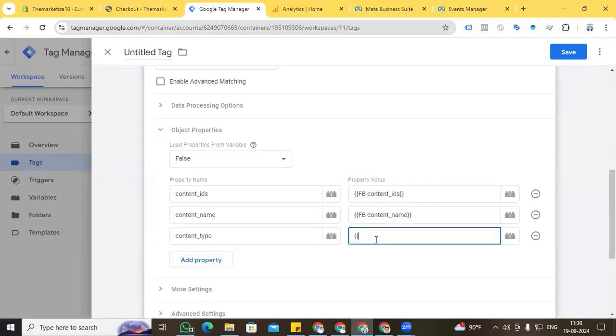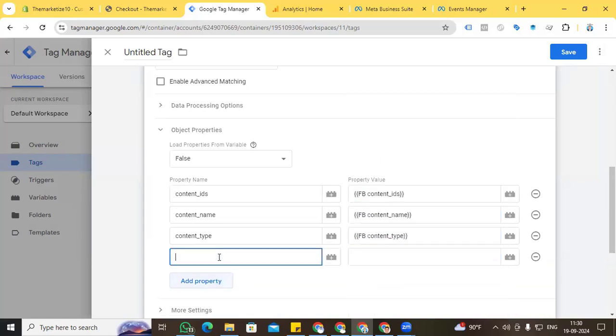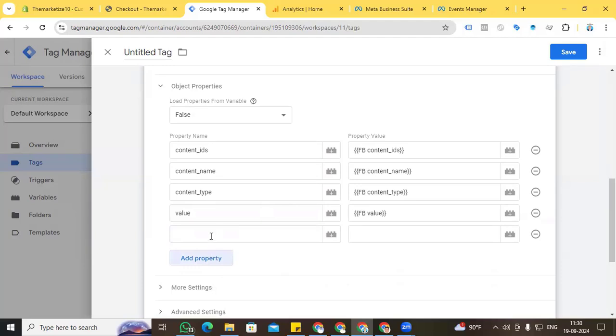type. We are adding the content type, with the property value FB content type. Our fourth one is value, we are adding the value FB value. And our last one is currency. So we are adding the currency, FB currency. So we are adding each and every event parameter, name and value.